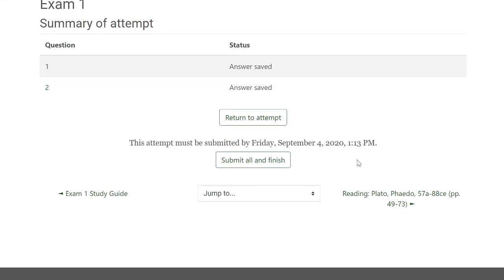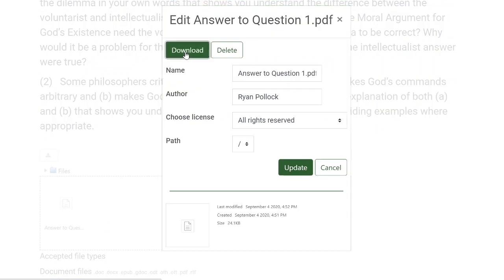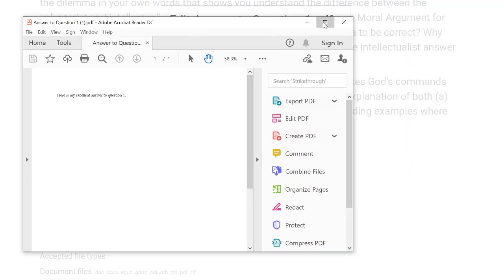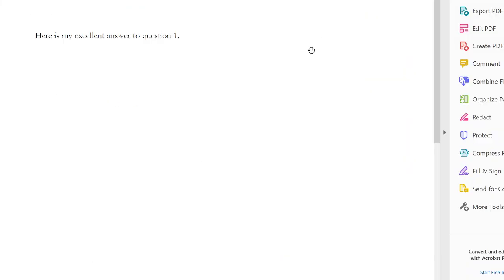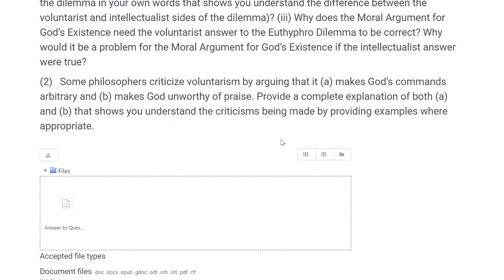At this point, one thing you can do is there will be a button here that says Submit All and Finish. Once you click that, your attempt will be done. But if you want to make a quick check, you say, wait, did I upload the right document, or there's something you want to check real quick, you can go back. So I can click on question 1, and it'll take me here, and I can look at that document again, for instance, click Download. And there's the document I uploaded. Oh, here's my excellent answer to question 1. That looks good, right? So you can go ahead and check it again if you just want to make sure you upload the right document.